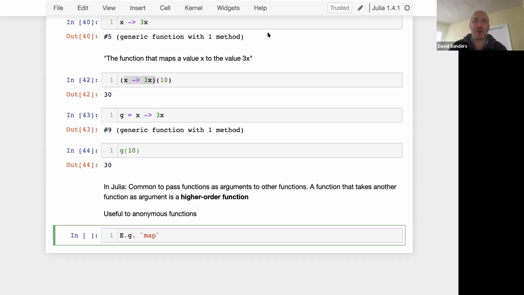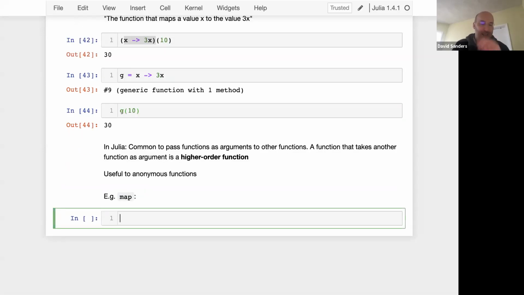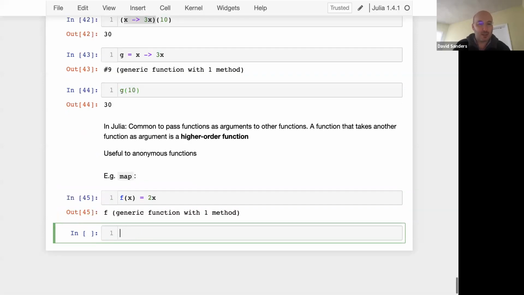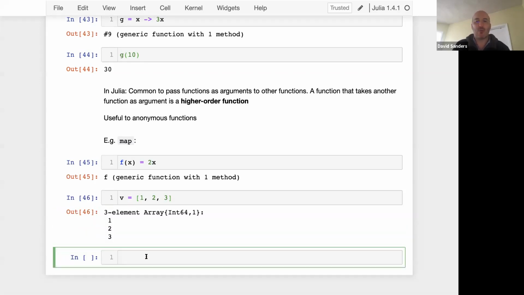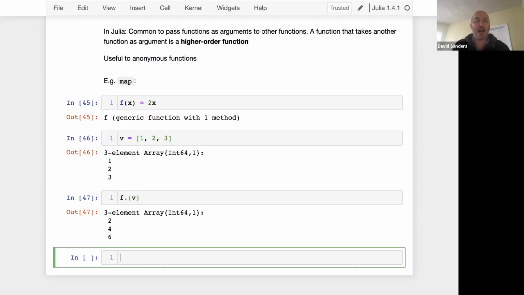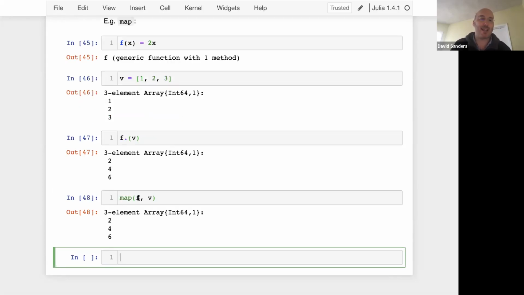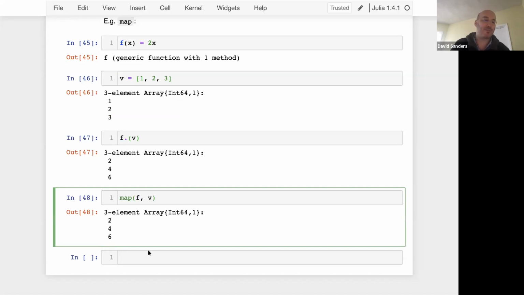So we haven't really talked about map. So what does map do? So let's define a function f(x) which is 2x. Now suppose I have a vector v, which is [1, 2, 3]. How can I apply f to each element of v? Well, we know that I can do f.(v), but that's some special Julia syntax. What I'm actually doing is applying f to each element of v, and I can write that like this: map(f, v). So map applies this function to each element of v.